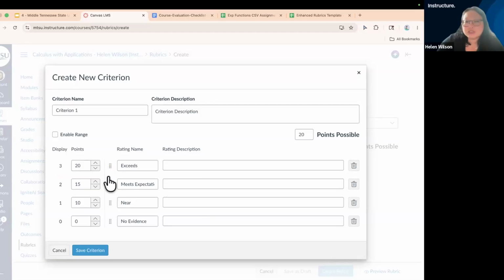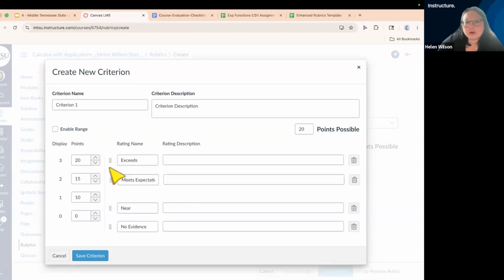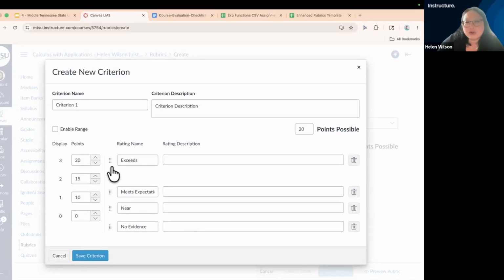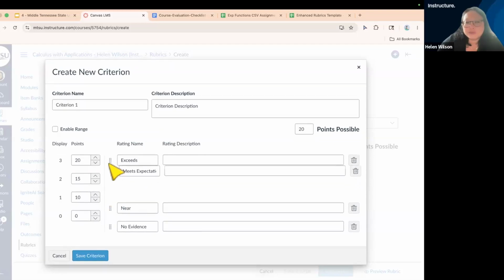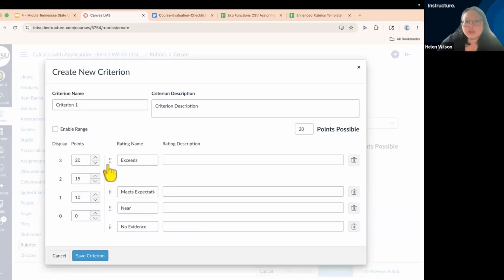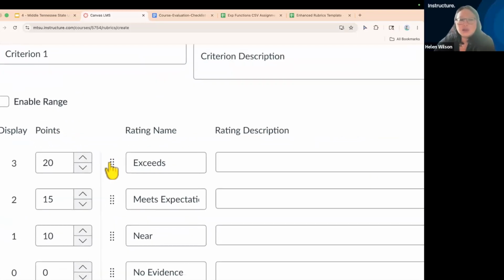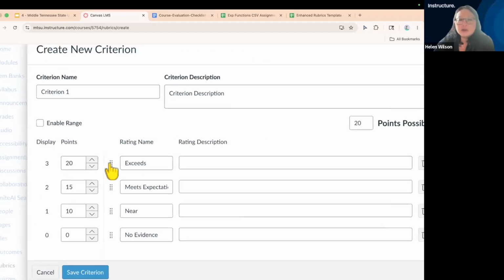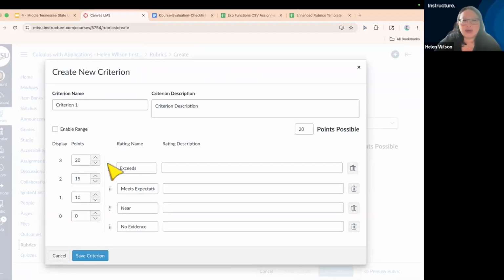And if this happens to you, I've seen this sometimes when people make rubrics really quickly and they realize their ratings are out of order, you can reorder them using these 8 dots right here, like they're a handle on the criterion rating, like that.